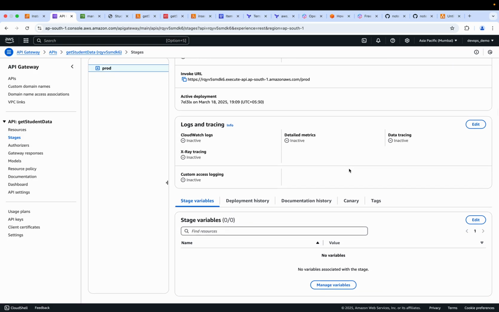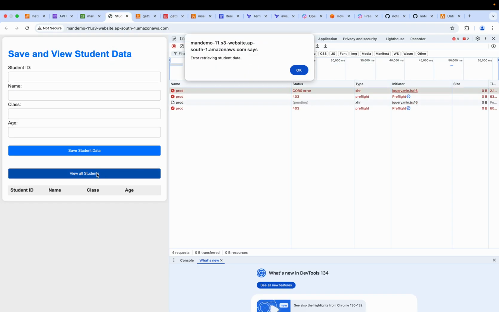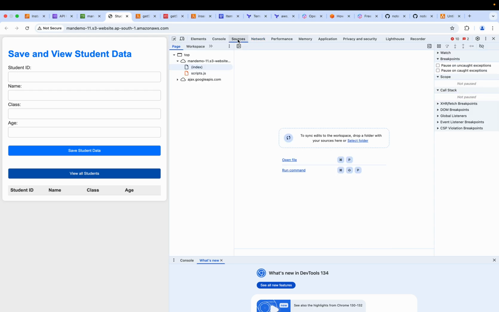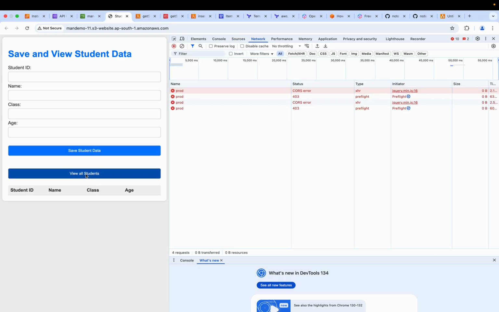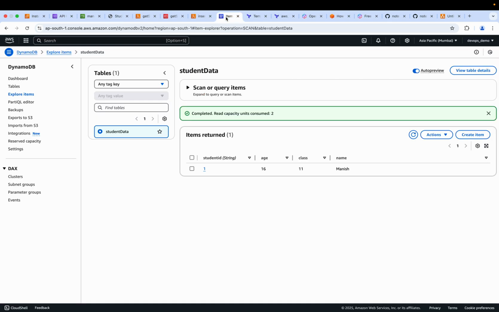Now if I do the same thing once again, let me click on view student data. Once again it's getting an error, 403, correct. So let me research the network and click on view. Now you can see the data, correct. It was taking some time. Now you can see 1 Manish 11 16. So as of now we have only one entry present in this DynamoDB table, correct.